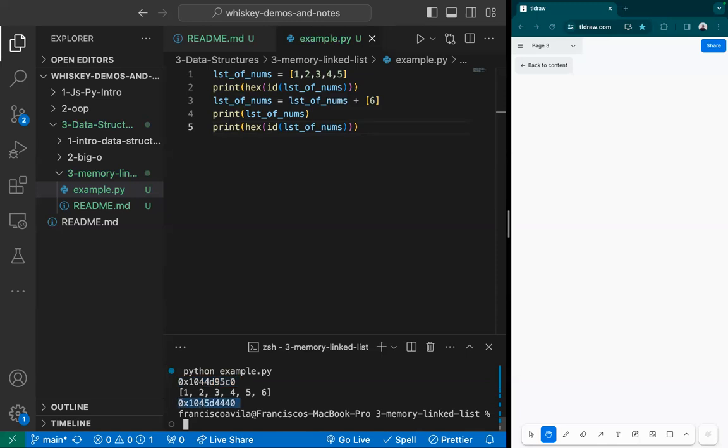Why could that be? Can anyone take a wild guess? Go ahead, Brian. Is it because it actually duplicated that list of nums into a copy somewhere else in memory? Awesome. Yeah, that's a really good guess. What do you got, Tom?